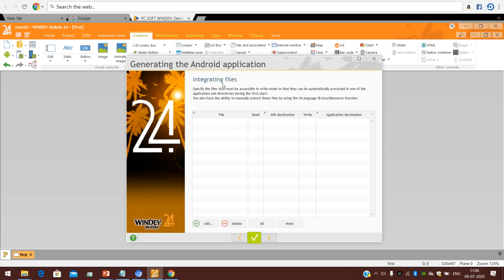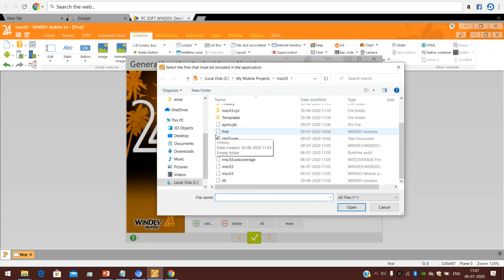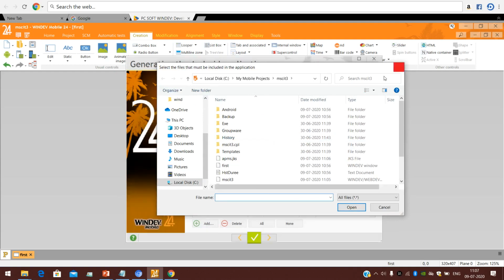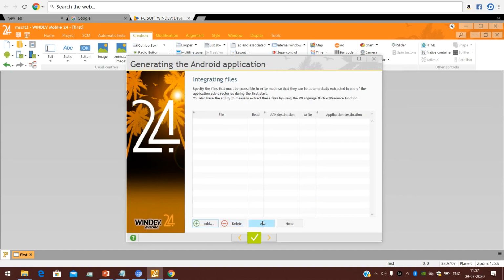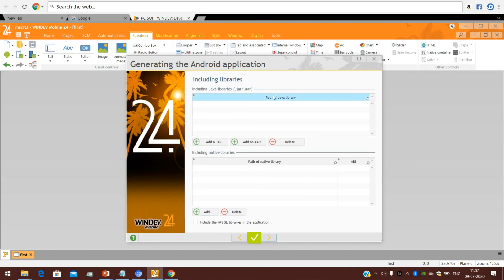Now here, what I gave as instruction in the previous slide is that you should add the images you want to add, permissions, images or database. If you have utilized any image, you should add it here. There is an add option, a delete option, so you can add here. Second is libraries. Suppose you have created any library, you can use it here. You have to include the libraries also, including native libraries. You have to put the path and add the complete .jar file that is available.